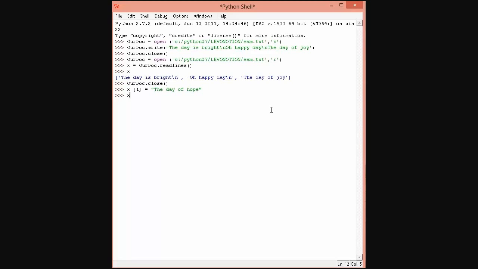Alright, and then the next thing you want to do is check out your updates, what X would be now. So my X is the day is bright, just as we have it here, then the day of hope, because we've changed oh happy day to the day of hope, and then the day of joy. Fine, you'll be happy now that you've changed your text in that folder.